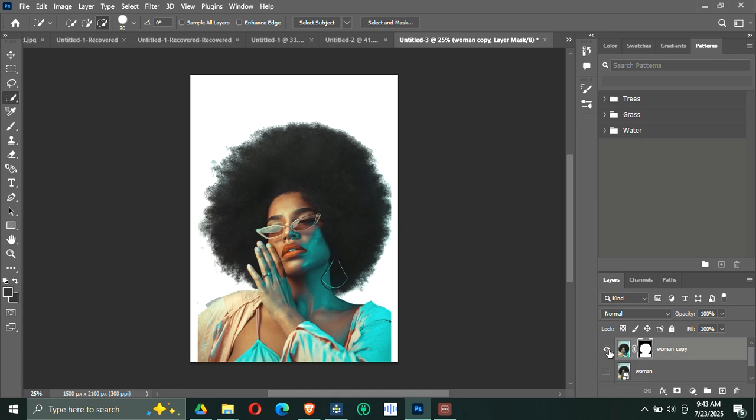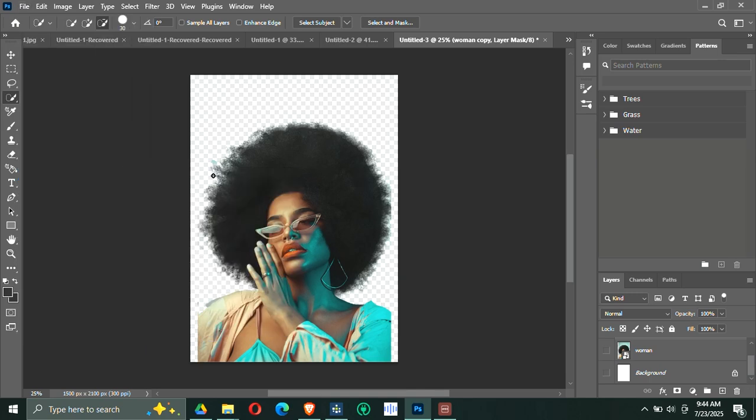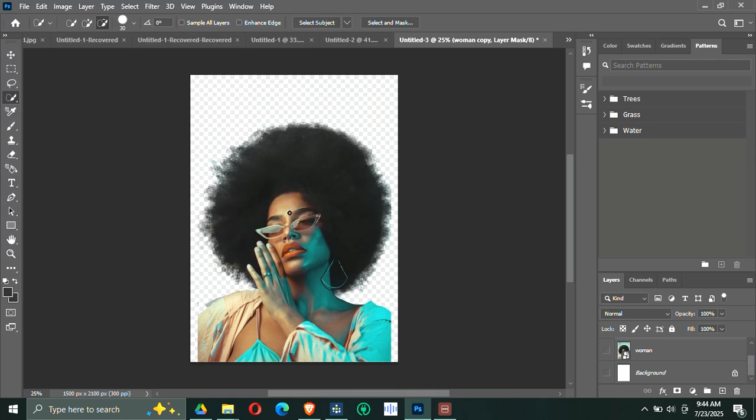To save, uncheck the background layer if any. Go to File and click Save as Copy or even Export. Change the Save as type to PNG. Rename if desired, then click Save. In the final dialog, click OK, and you will be done successfully.